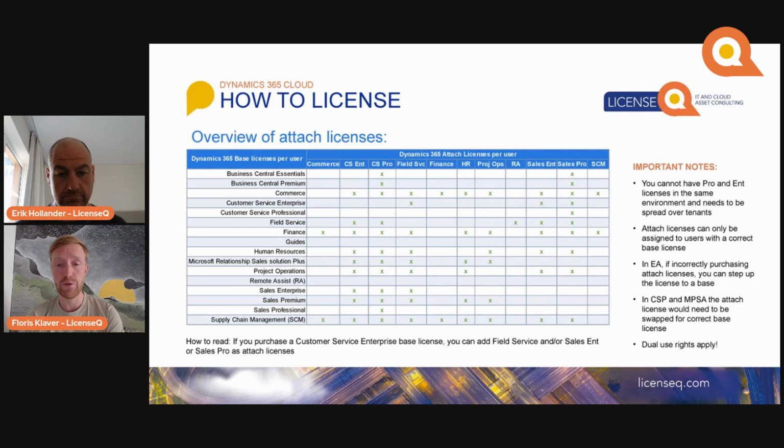Finally, dual use rights apply. So if you are buying any and all of these applications, what you can also do is connect to an on-premise environment that you have. So for instance, if you have Sales Enterprise as a license bought in Dynamics 365 for cloud, you can also connect to your sales on-premise environment.